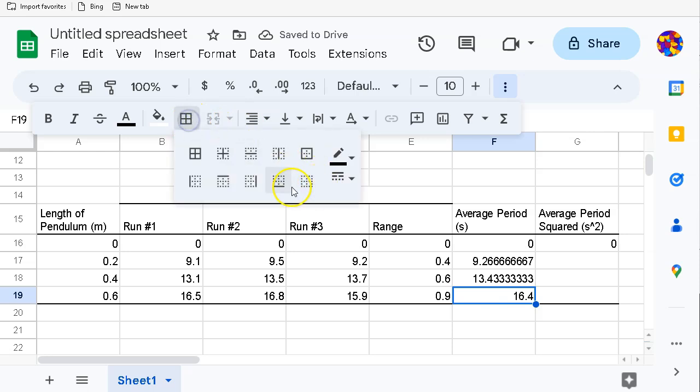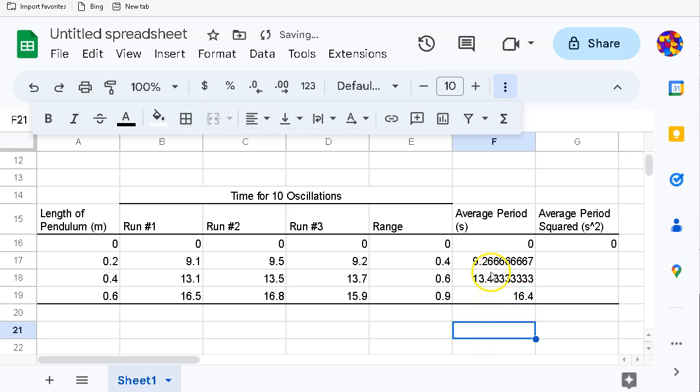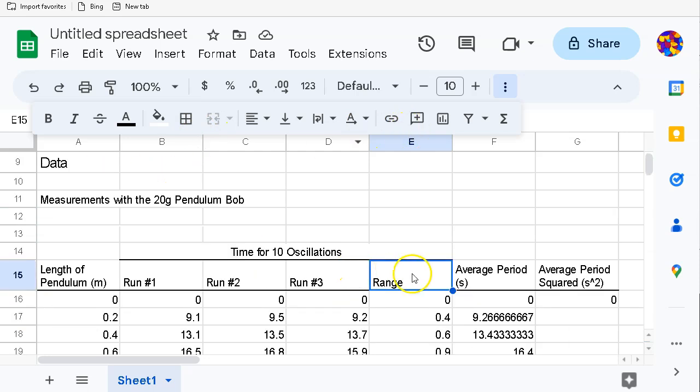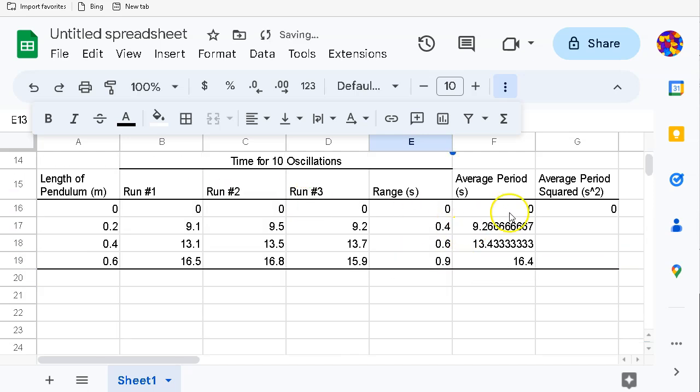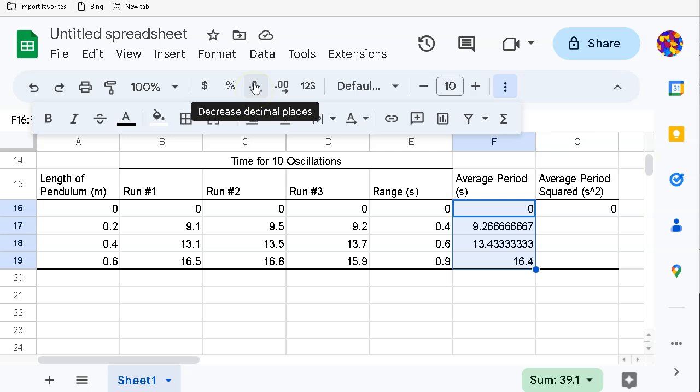Let's fix the border, and let's have a look at these results. They do look reasonable. Let's go here and update the range, make sure it says seconds. Here we've got 2 decimal places, so you can select these cells and use this tool here to reduce the number of decimal places. That's too little. Let's do 2 decimal places.